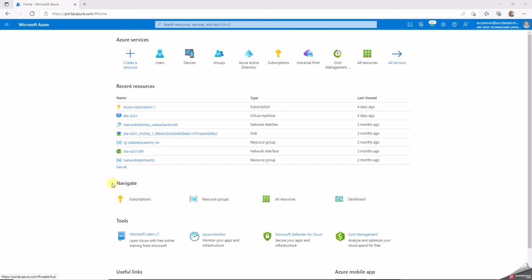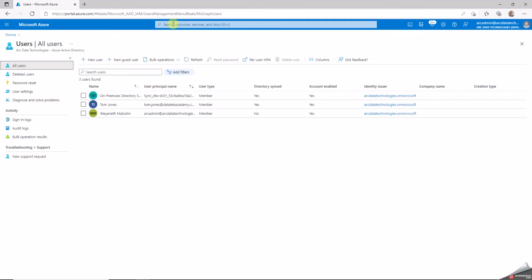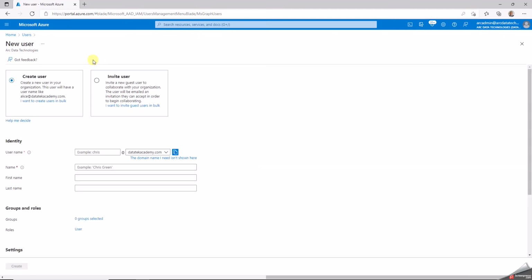So to get started, simply go to your search bar at the top, type in users, hit enter, and that will bring up your user blade. Click the new user, and you are presented with two options: invite a guest user, which we will not cover in this session, and the create user, which we'll be focusing on in this session.